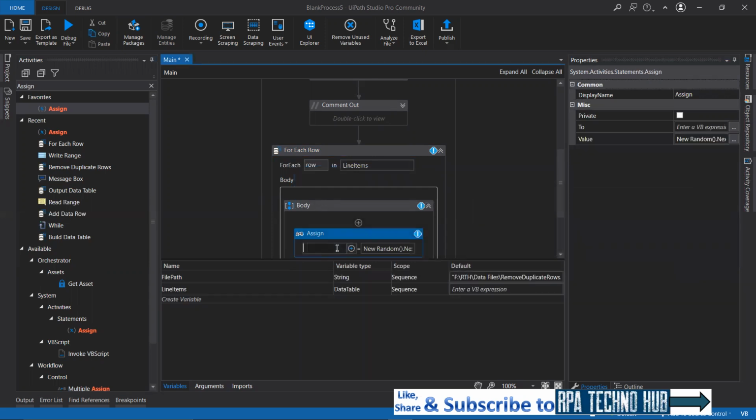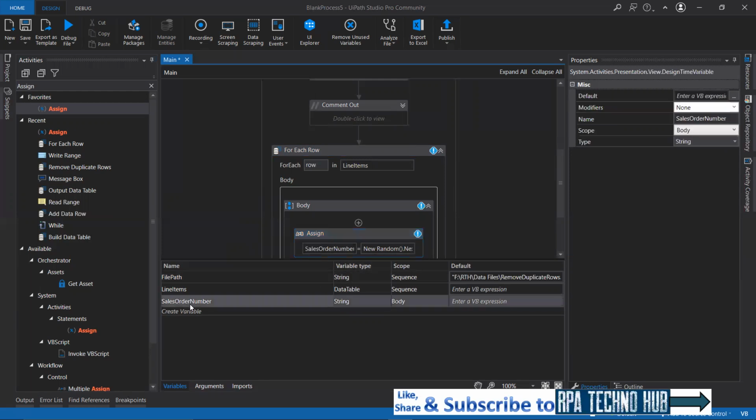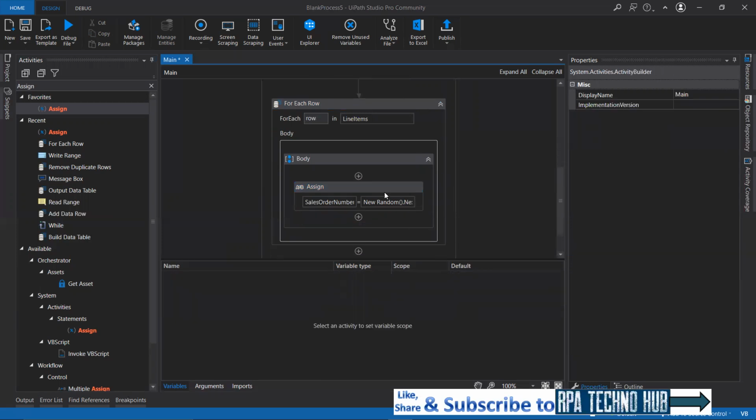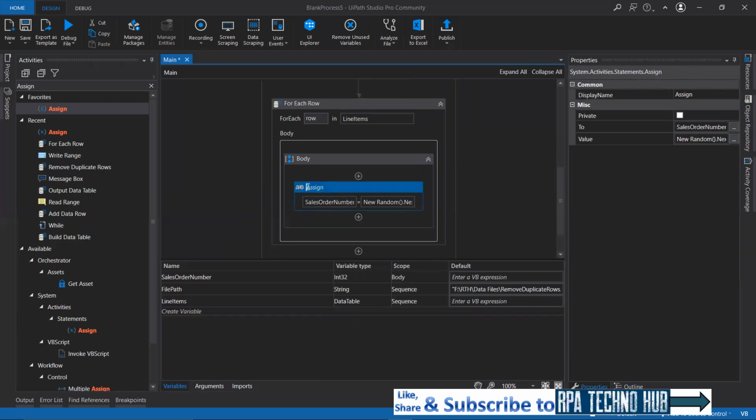And now that needs to be stored. So just do Control K, sales order number, just click OK, and still we see this error. That is because it will give you a random number, so this needs to be of type Int32. Just click OK. So we have generated a random sales order number.